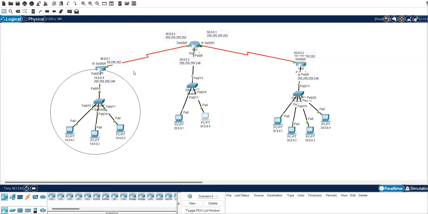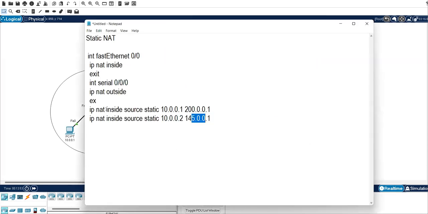Yes. So this is called static NAT because we are manually using commands for one-to-one. Okay. Understand? Now, it is a very easy part.